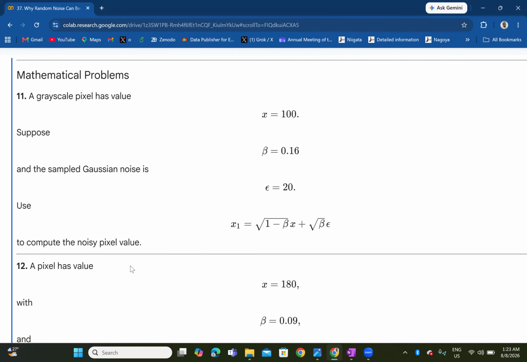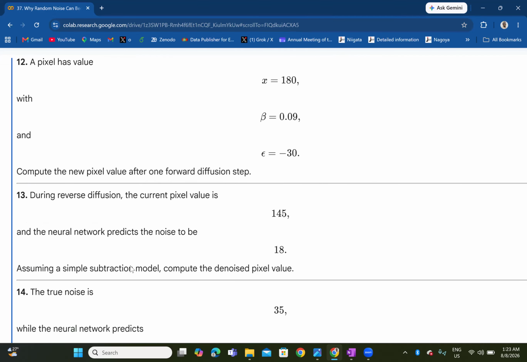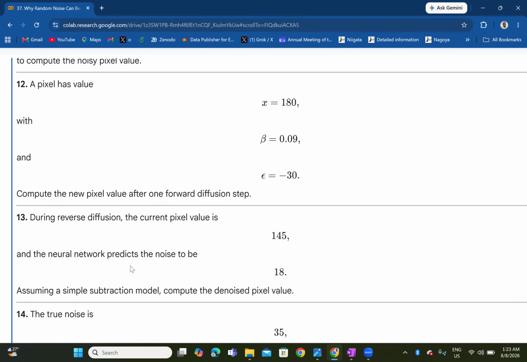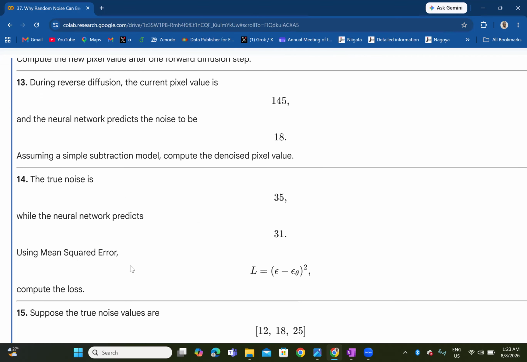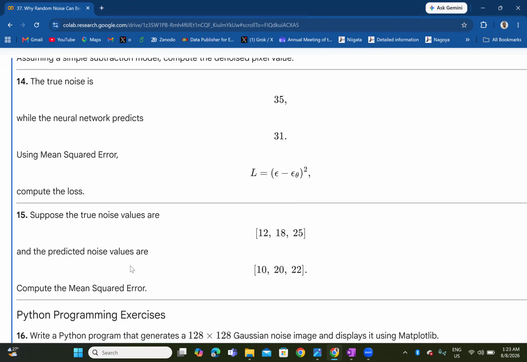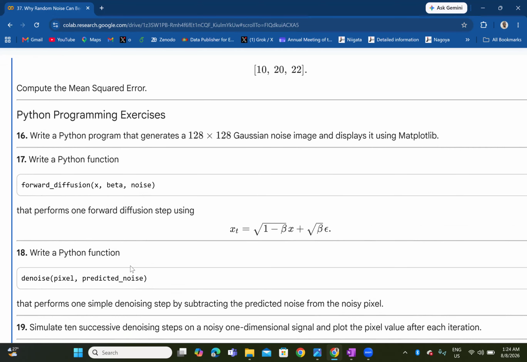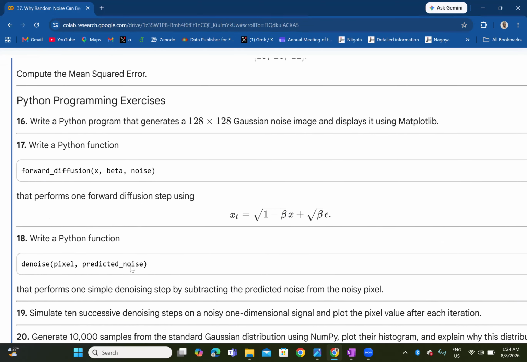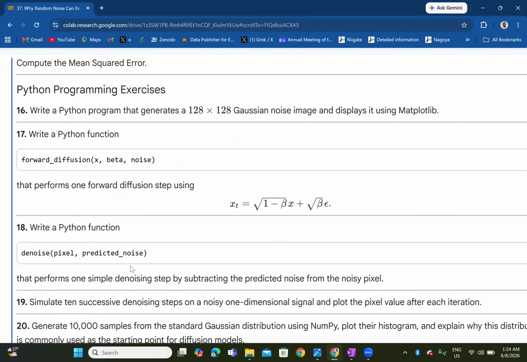And then the other problem I'll be solving is 15. You can see 12 and 13 right here, then 14 and 15. For 15, suppose the true noise values are 12, 18, and 25, and the predicted noise values are 10, 20, 22. Compute the mean squared error. That's pretty easy to compute, so I'll be doing that too. That's 15 right there.